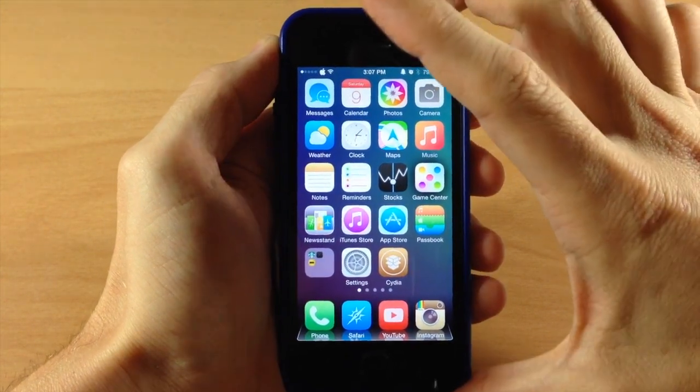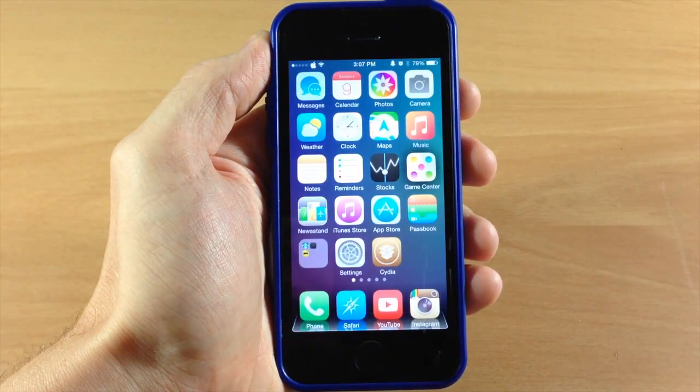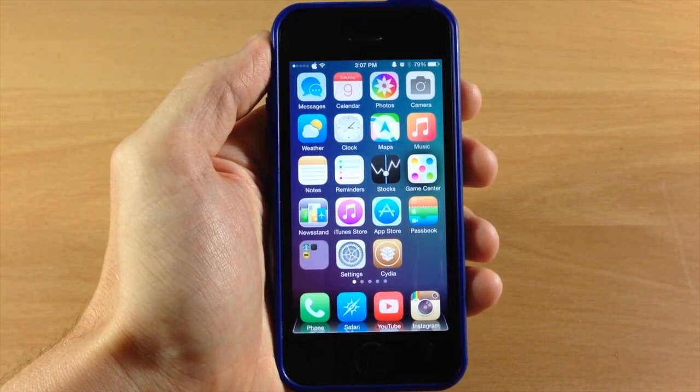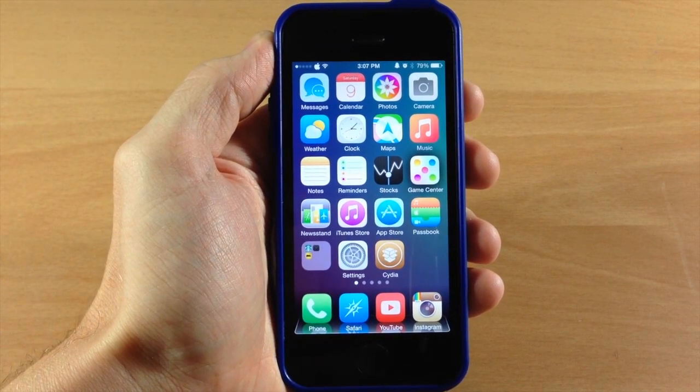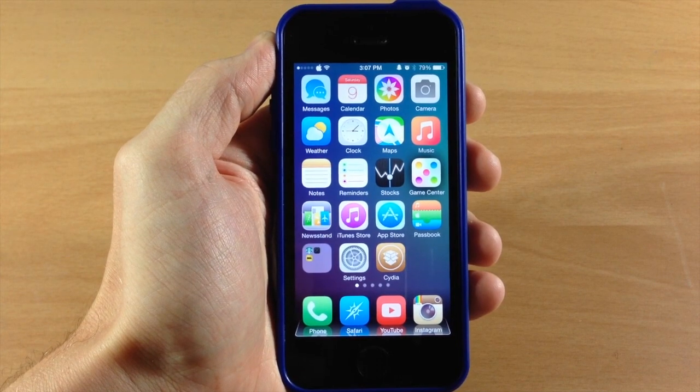And you can see right here, if I go ahead and lock the device and blow on it, you can see that it automatically will wake up and unlock the device. Again, not extremely useful, but just kind of funny. I don't know. I just kind of wanted to throw it in here.